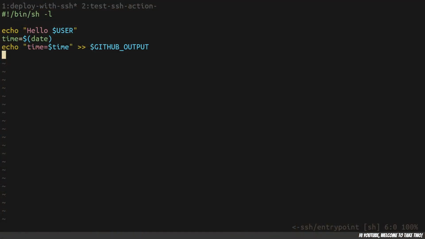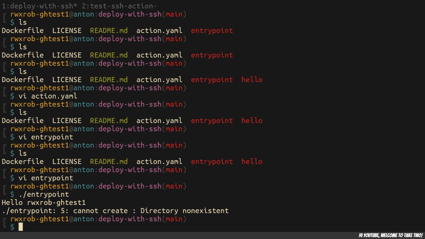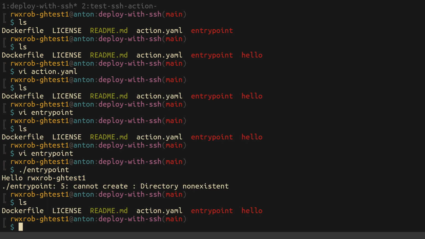But it's tedious, right? So if you don't know what an environment variable is, let's just go ahead and recap. You might look at this and go, where does that user even come from, right? Well, right here is where it comes from. Now, this entry point is not meant to be run, so I have to run it with shell. It's trying to create a directory. That's fine, that's another problem in there. But did you see this?